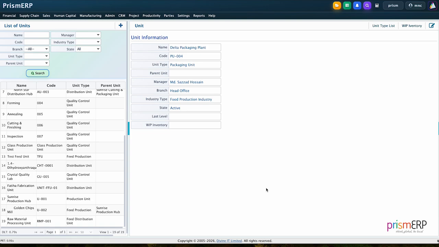Today we are going to learn about production setup in PrismERP. Production setup is where you configure everything that's needed before production can begin, from production units and work centers to machine, accessories, equipment registration, and maintenance setup. All of these are managed from here.